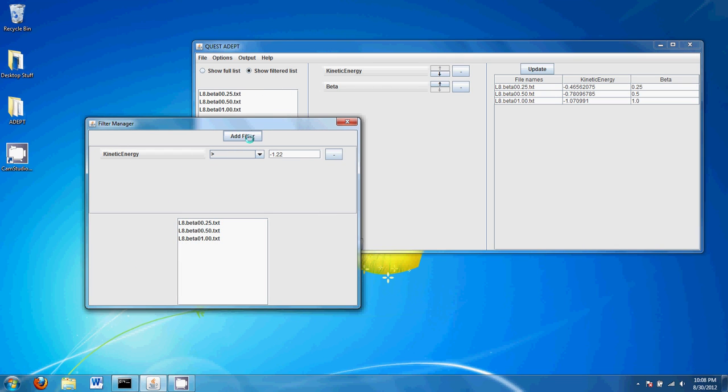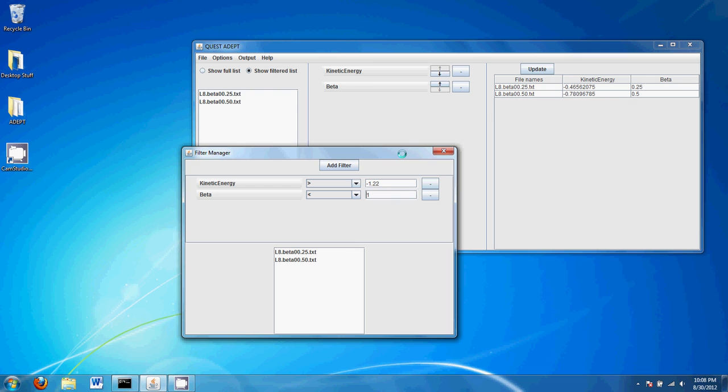Okay, and like I said before, we can add in multiple filters here. Say we only want just the betas that are, say, less than 1. Go ahead and do that. And now the file that had a beta equal to 1 is now gone. So again, like I said, that's that AND logic. And there are a few logical operators that we can use here. There's equal, greater than, less than or equal, less than, and then not equal here at the bottom.